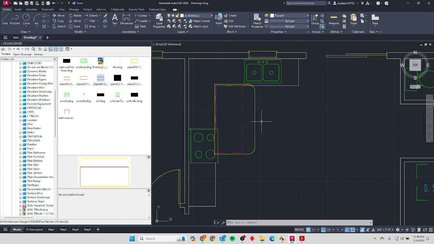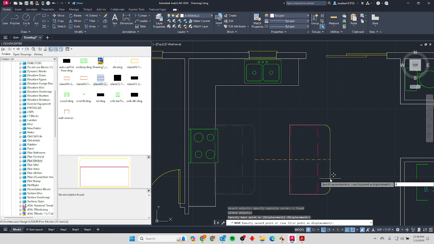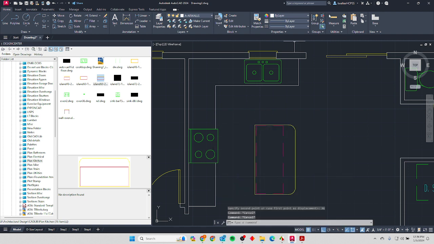So by putting it in that corner, I can use my move command. And I'm just going to move this down 3 feet. And I'm just going to grab it again and move it out 3 feet. And it is exactly where we wanted it to be.